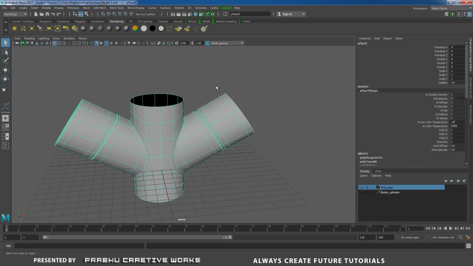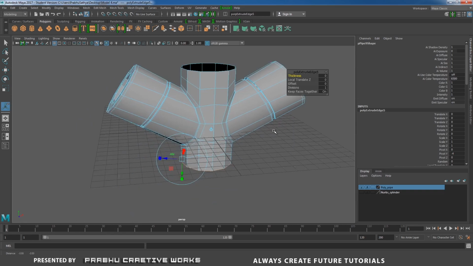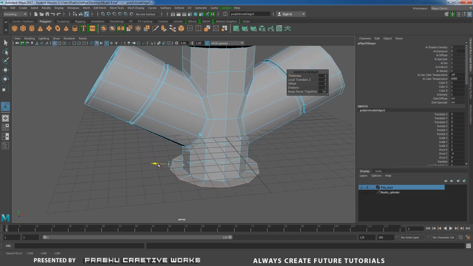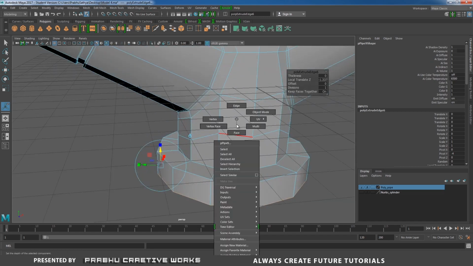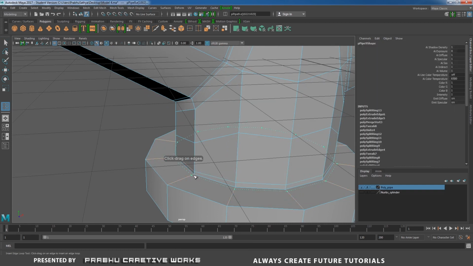Now press 1 in keyboard. Now double click on this edge. Shift right click and choose extrude edge and extrude in Z. Shift right click and choose extrude edge and extrude in Z. Add one more edge loop over here and also here, here and also here.